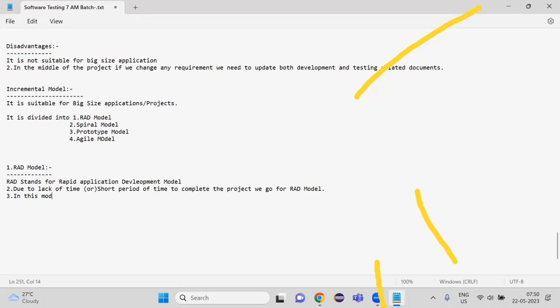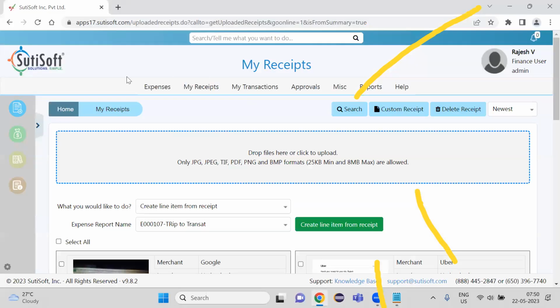In this model, the project is divided into small sets, modules. Modules I will show you. See, all of this belongs to the user module: expenses, my receipts, my transactions, all of this belongs to expenses. Guys, understanding? All of this belongs to which module? The user module. Think of it as one module.